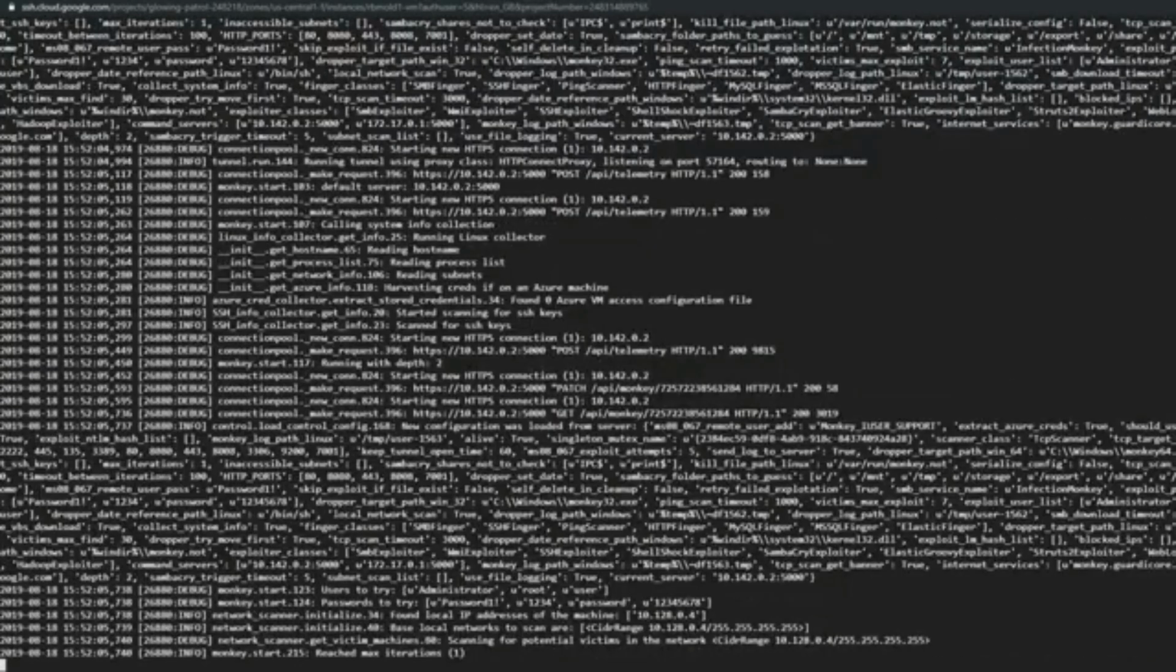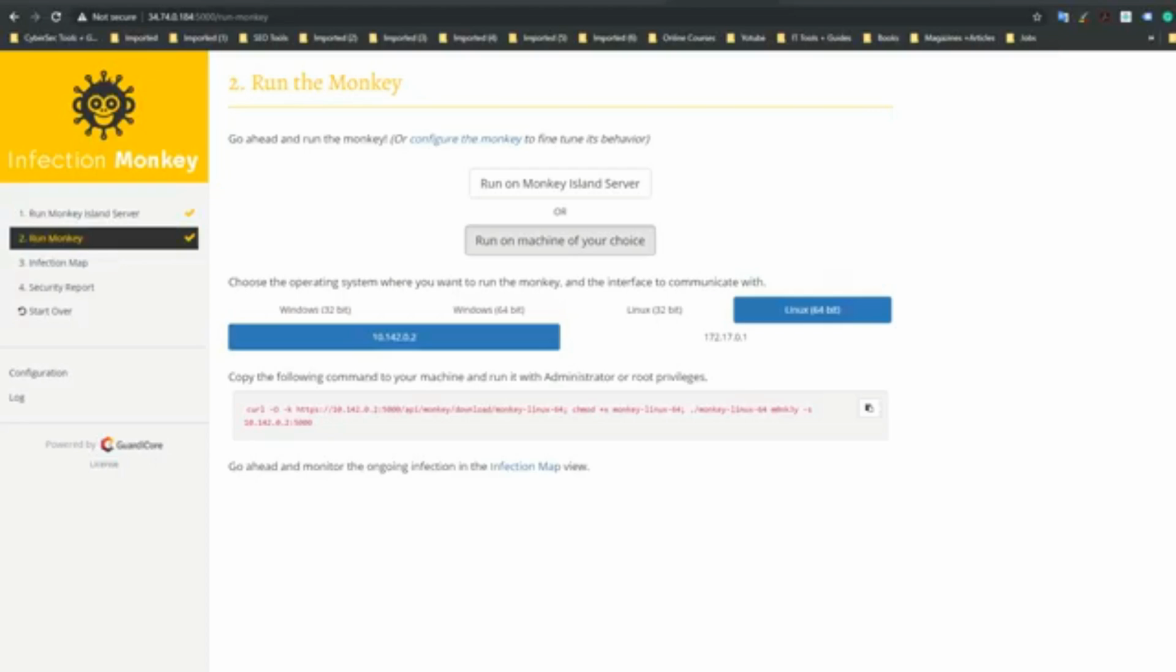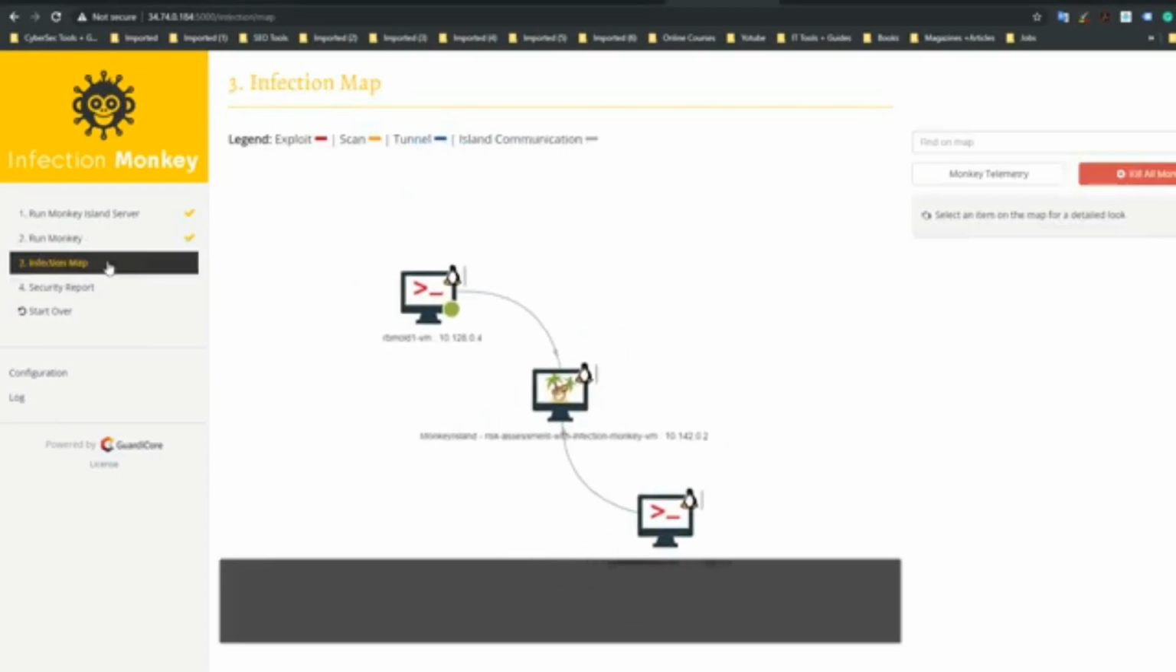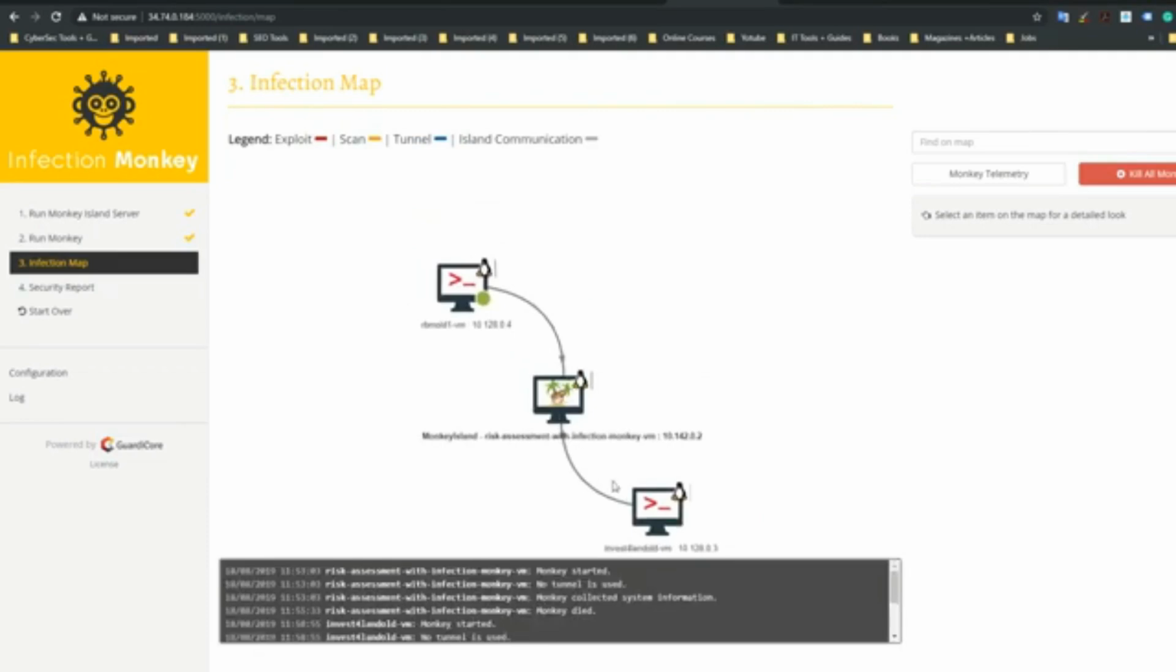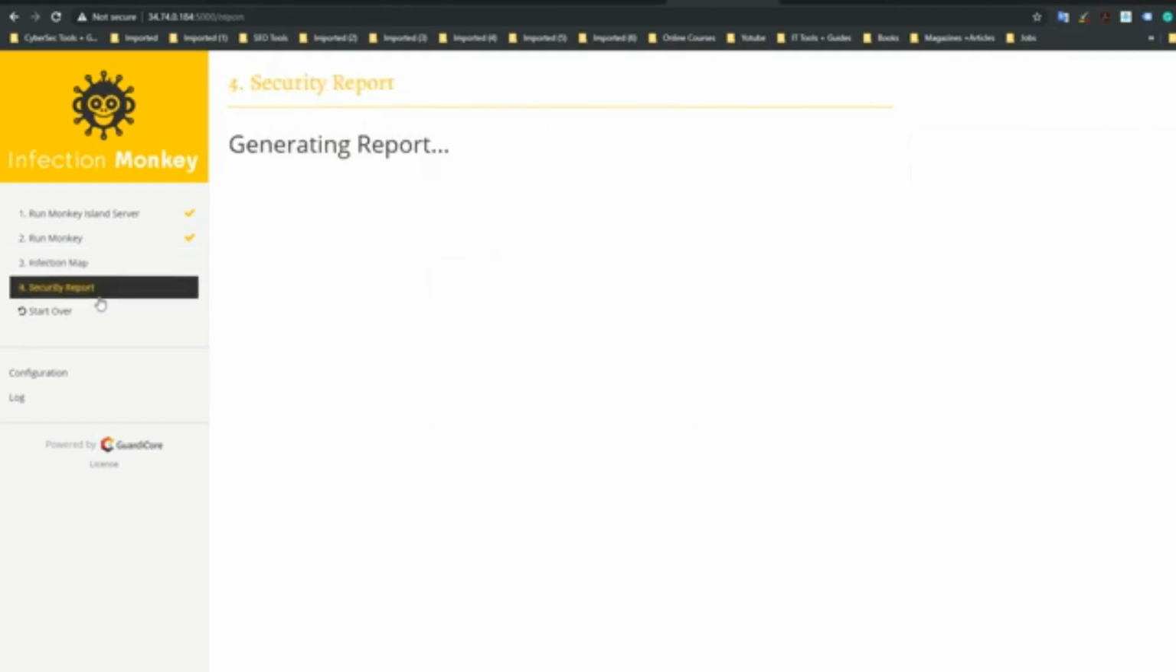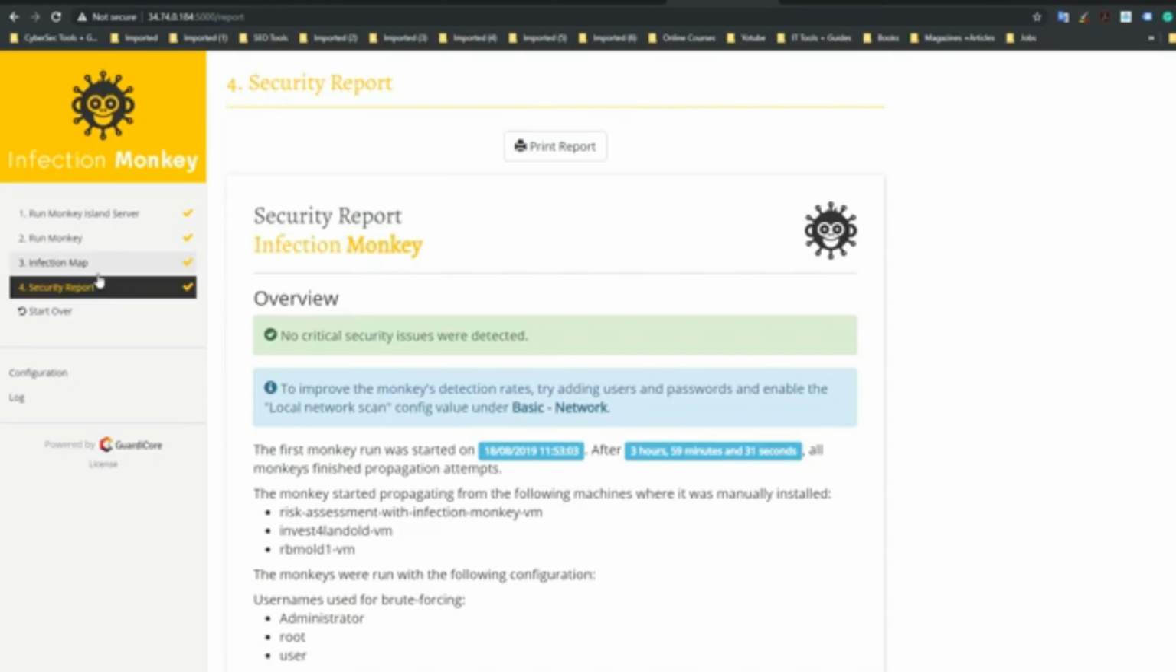Okay, let's see now. Once the scan is run, you can go back to InfectionMonkey and you can see the infection map. So the map here, as you can see, I scanned this machine before. Now I'm scanning this one over here, marked with green. Once the scan is done, it's going to give me a report over here.